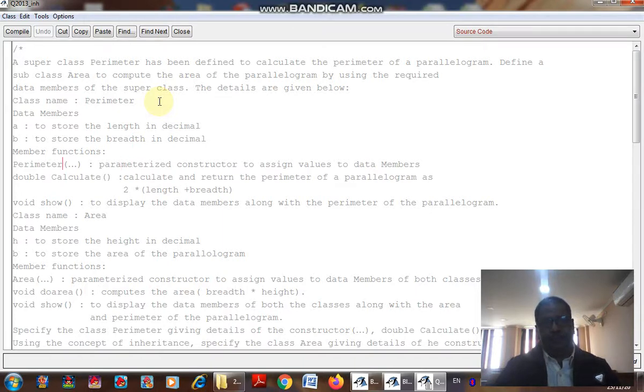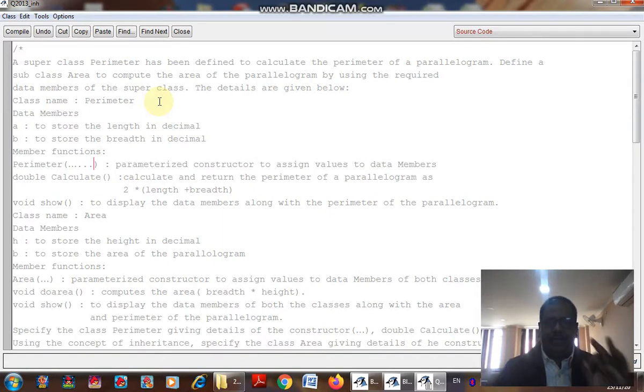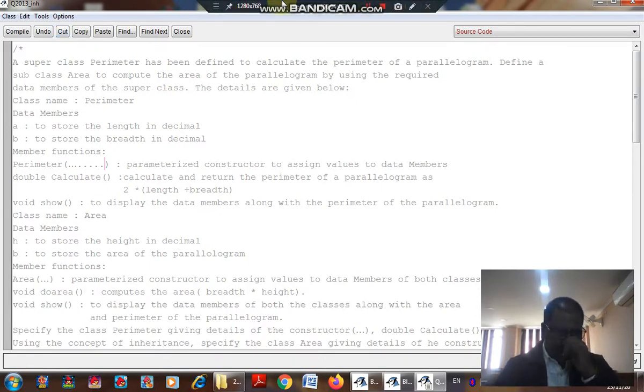The functions are, number one, the parameter constructor, and you see there are dots in between, which means that it is a parameterized constructor, which is used to assign the value to the data members. So if A is to store the length and B is to store the breadth, no calculation. We will take two parameters here, one to store the length and second to store the breadth. So we can declare double AA and double BB. AA will be transferred to A and BB will be transferred to B. It's a simple process that we can follow.